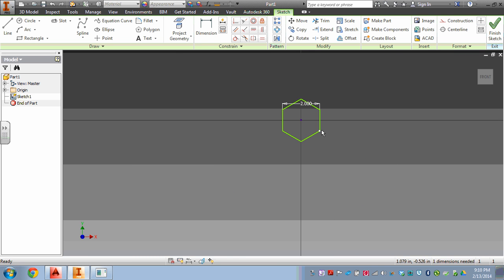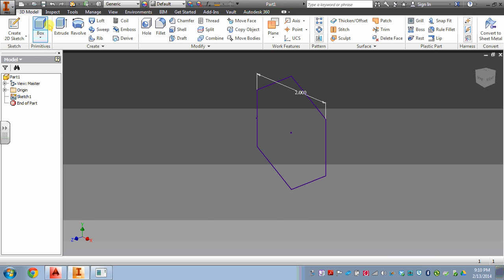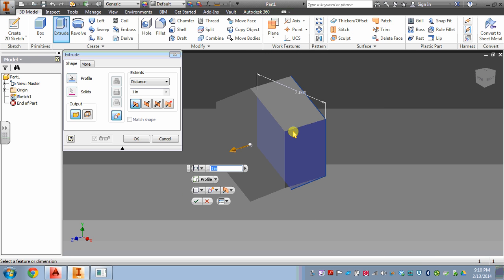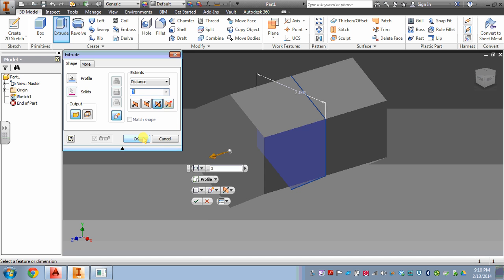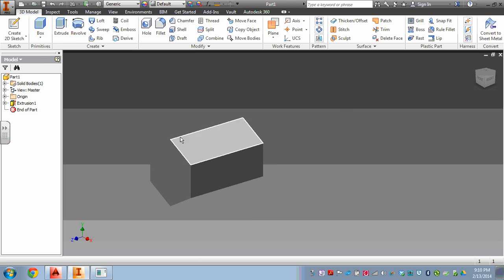Try to see where I'm not constrained here. I'll just do a horizontal. It should define it. There we go. So I'm going to finish this real quick. I'm going to extrude it out. The part says it is distance of 3, so I'm just going to do 3 inches. I'm going to do it symmetrical, so it's in the center. Click OK. So I have that there.